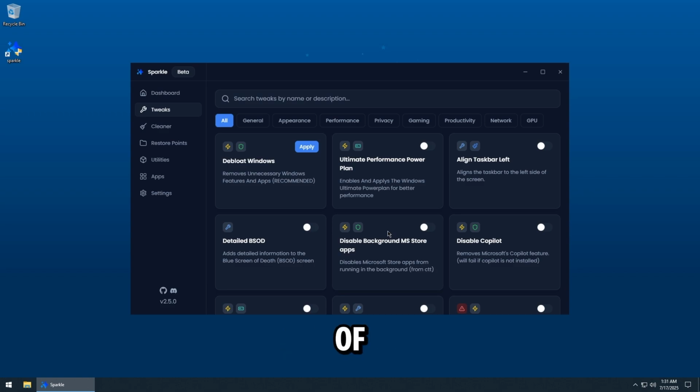Next, I'll walk you through some of the most effective tweaks included in Sparkle that make a real difference for gamers and power users. Debloat Windows in one click. One of Sparkle's standout features is its one-click debloater. With a simple press of a button, it runs a clean PowerShell script in the background to safely remove unwanted pre-installed apps and background junk. What's great is that it shows you exactly what's being removed in real time. Plus, if you ever need any of these apps back, you can always reinstall them from the Microsoft Store. It's completely safe, and every action is reversible.